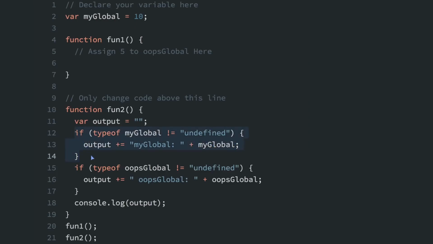Now, this is an if statement, which we will talk more about later, but we're checking if the type of myGlobal does not equal undefined. So it will not equal undefined if it has been defined and the program knows about the variable. Since this is global scope, it does not equal undefined. It equals 10. The program knows about the variable because this is in global scope. So since this function can access the myGlobal variable, we'll run what's in this if statement, where we just add to this output variable myGlobal, and then we put with the value of myGlobal, which is 10. Now here's another example where we're going to see if the type of oops global equals undefined.